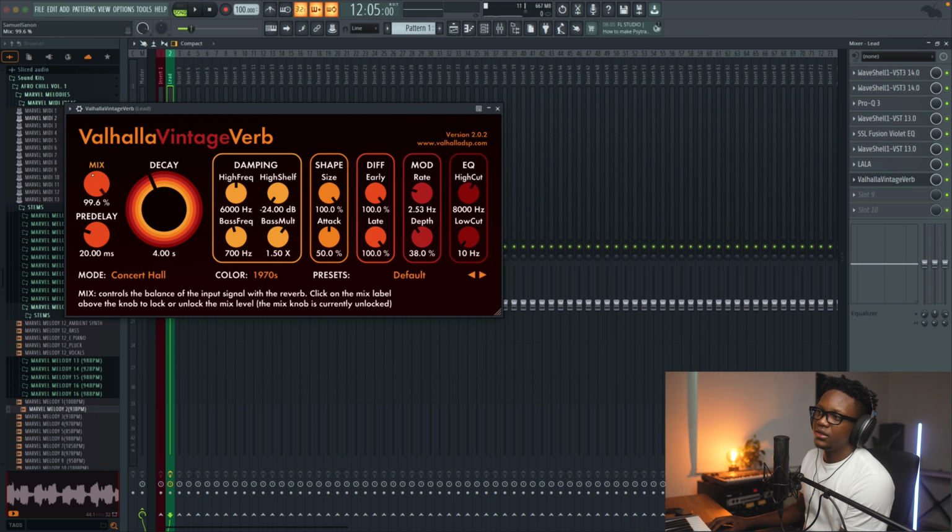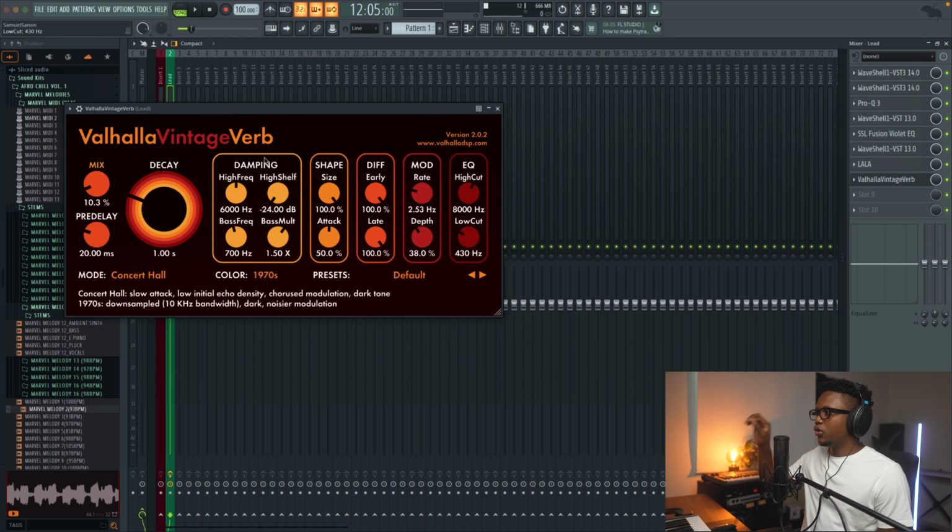Since this reverb has the mix button, I can mess with the mix button right here. Let's say we add 8 to 10%, and then we cut the low. And also that is very important, if you have a reverb that doesn't have a low cut, I think it's gonna be hard for you to add it directly on your tracks.